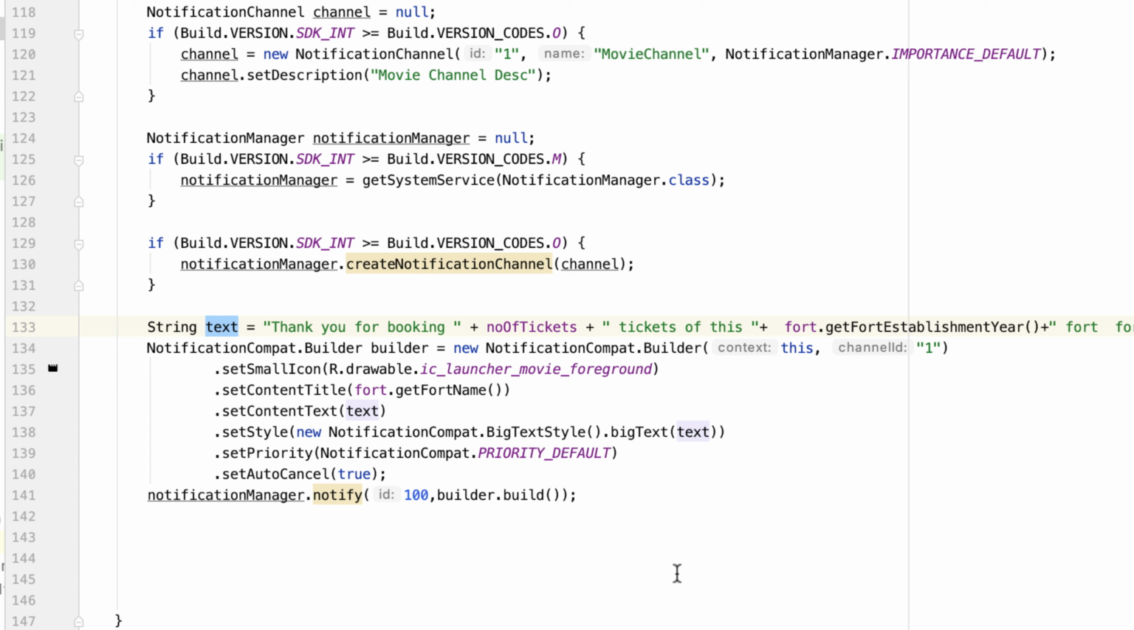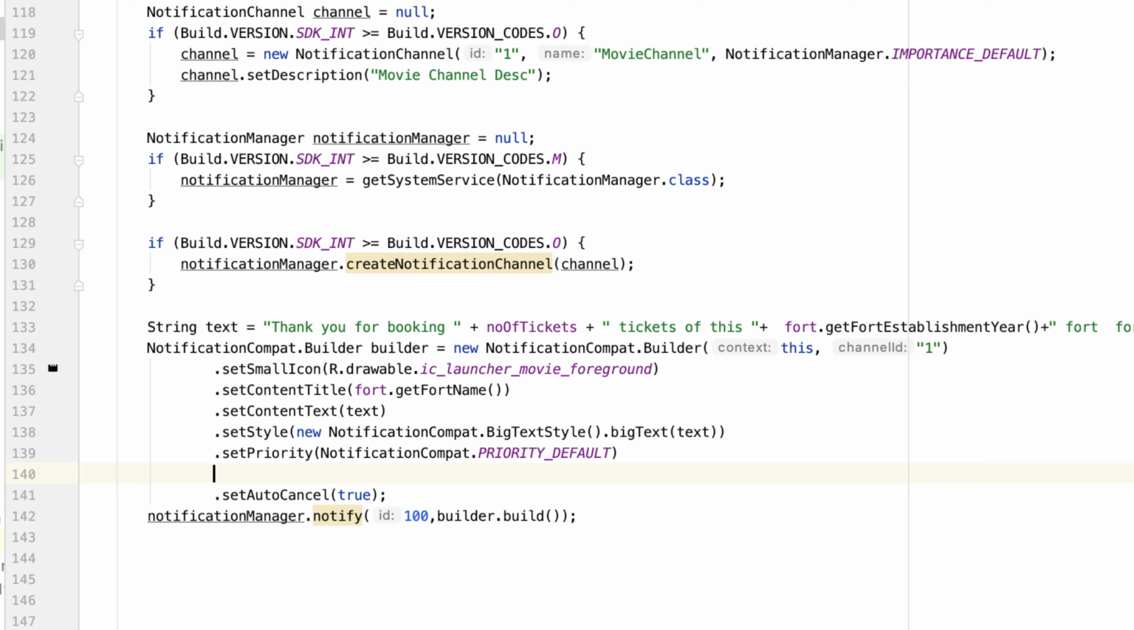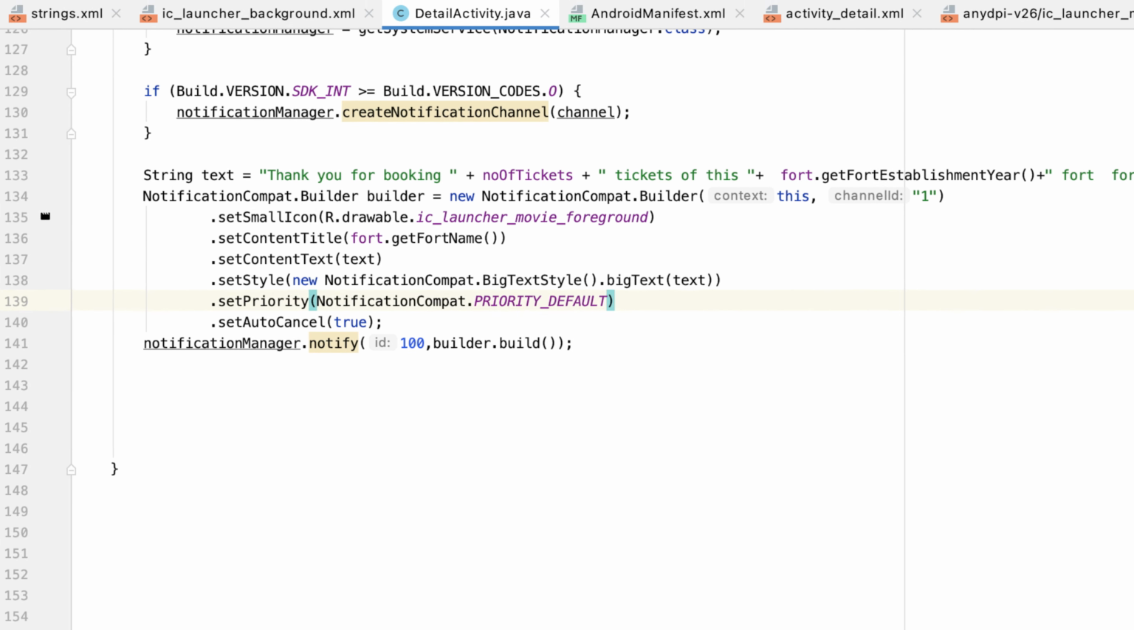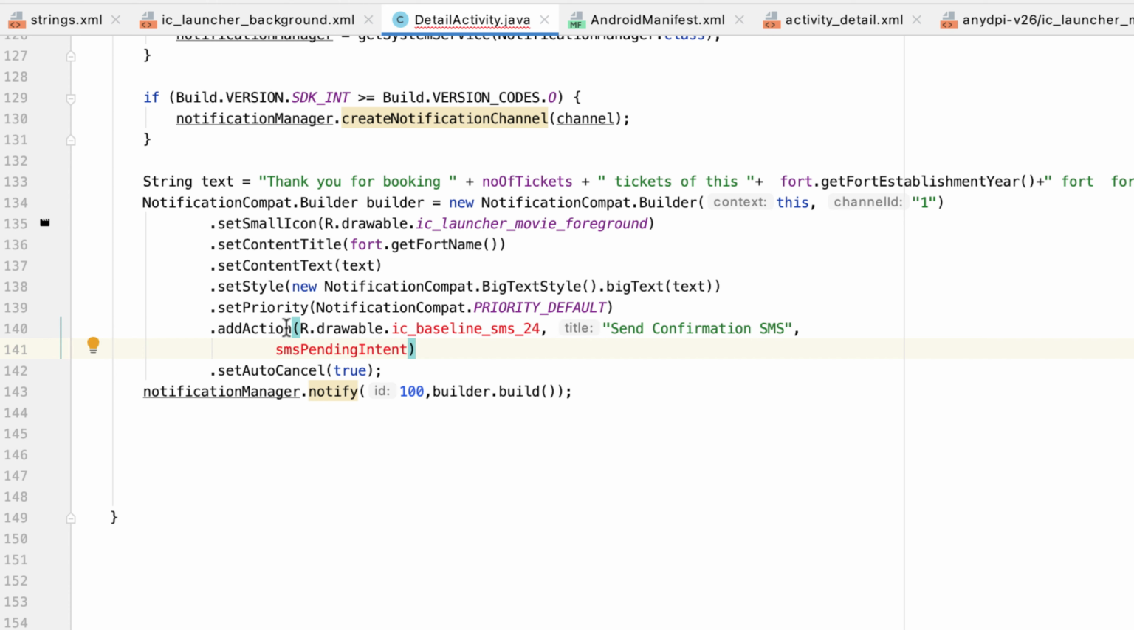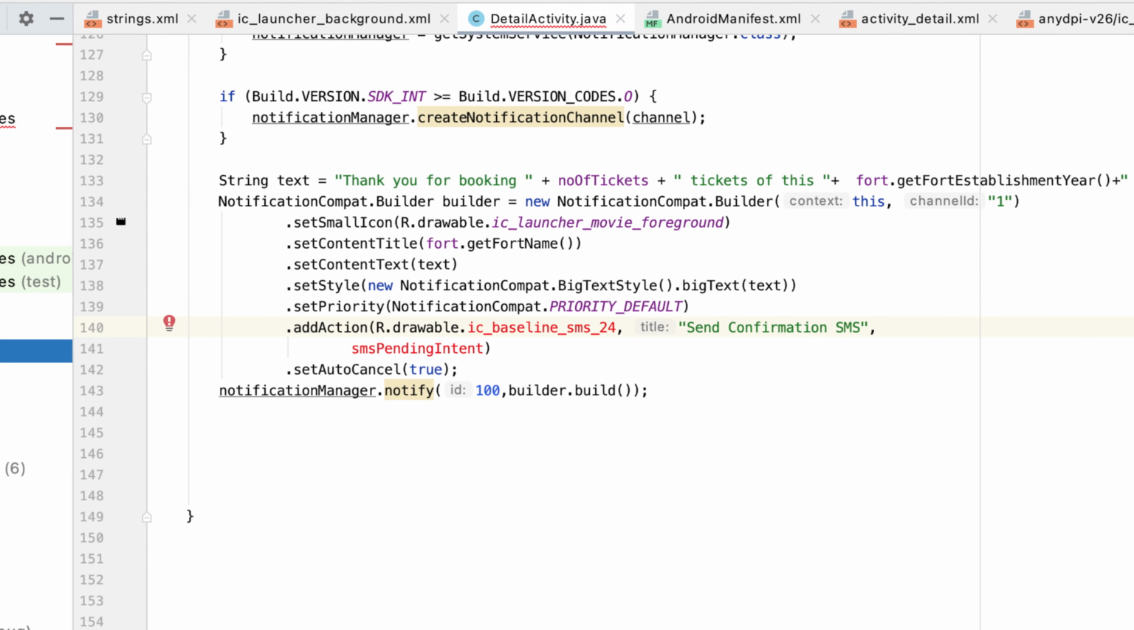Now next, I'd like to add a pending intent somewhere in here. So let's do that. Okay, let's add the action method. And there we are. As you can see, there is an icon there, there is simply a title, and here's the pending intent. So let's correct this one first of all. It seems that we don't have this icon in our local drawable folder, so let's add it.